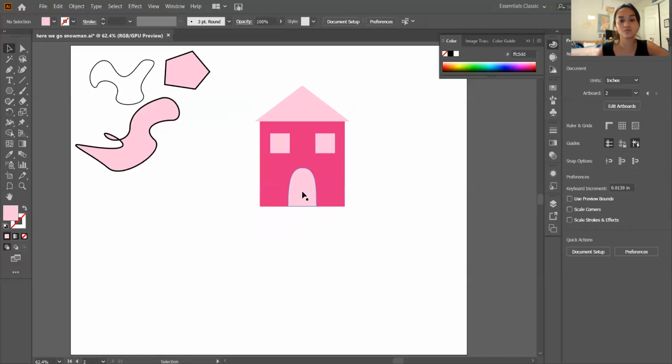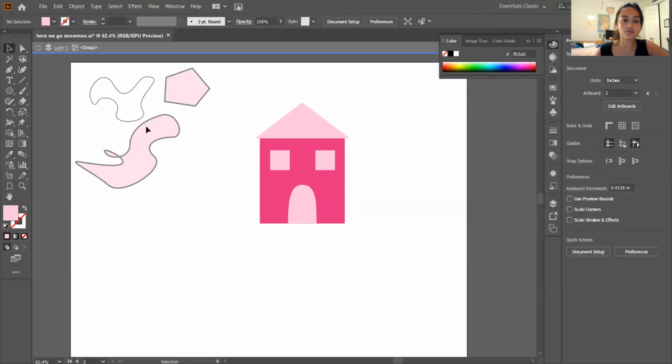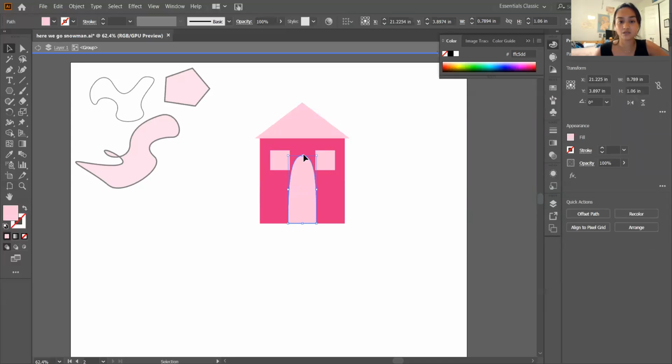And if you want to manipulate an individual object within the group, double click on that object and isolation mode will come up. So that's how you know that's happening, because everything else will be grayed out and this will show up, this layer 1 group. So now I can just manipulate the door without manipulating the rest of the group, or manipulate the window without manipulating the rest of the group.